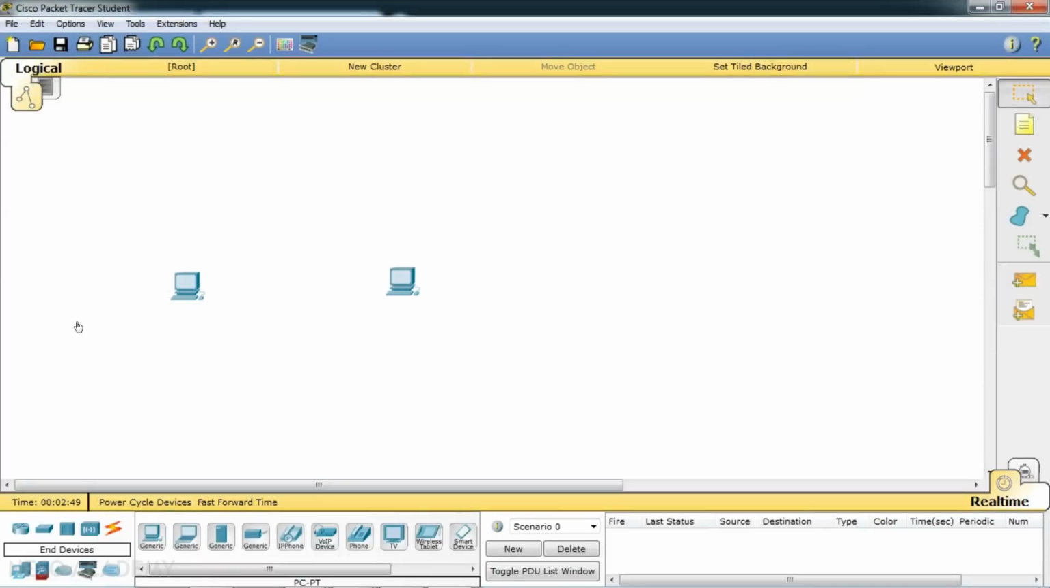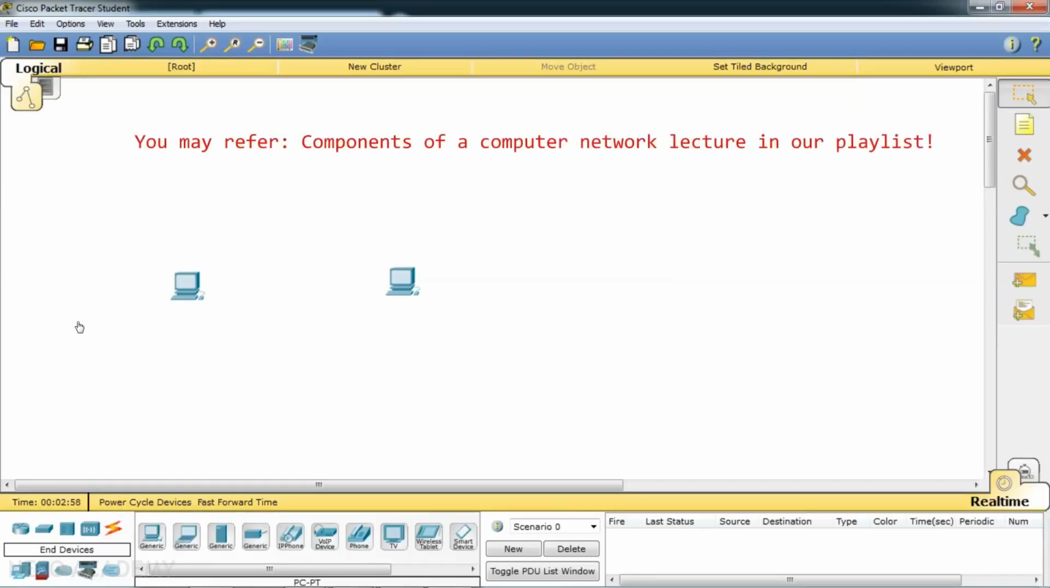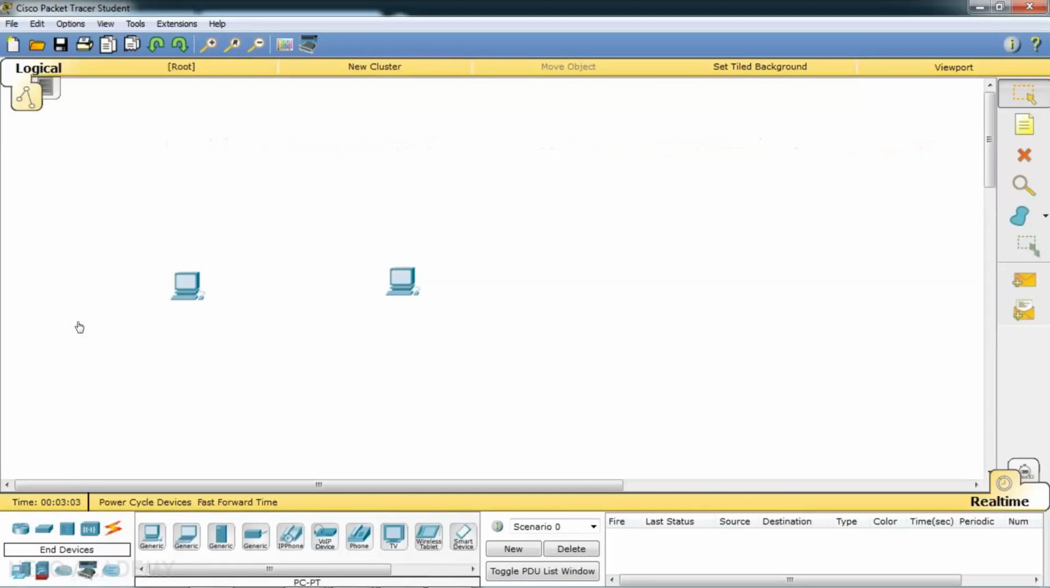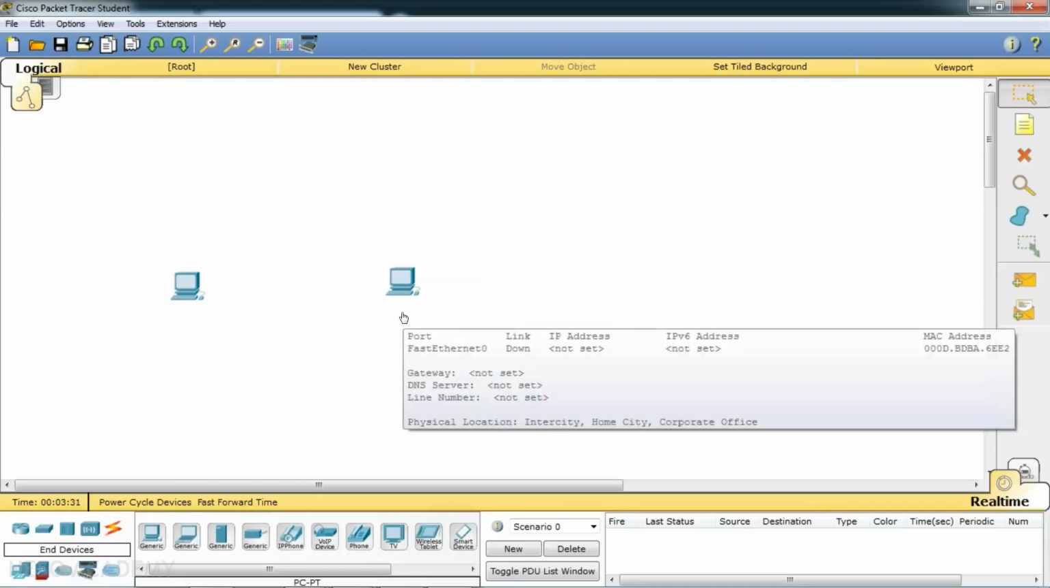What cable is used in order to connect these two computers? Just recollect the previous lectures. In one of our previous lectures, I have explained what cable should be used for connecting devices. For connecting two different devices, we have to use Ethernet straight through cable. For connecting two devices of the same kind, we have to use crossover cable. Since these two are of the same type, we have to use Ethernet crossover cable.